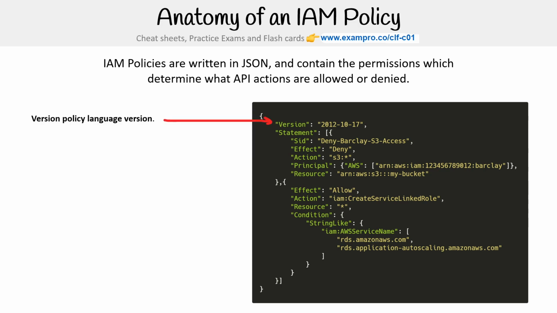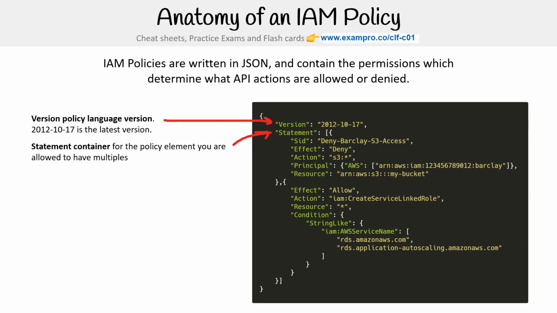So the first thing is the version, which is the policy language version, and it's been 2012 for a very long time. I don't see that changing anytime soon, unless they happen to change the structure of the JSON. Then you have the statements, and these are for policy elements, and you're allowed to have multiples of them. So the idea is that these are the policies, or permissions, we should say, that you plan on applying.